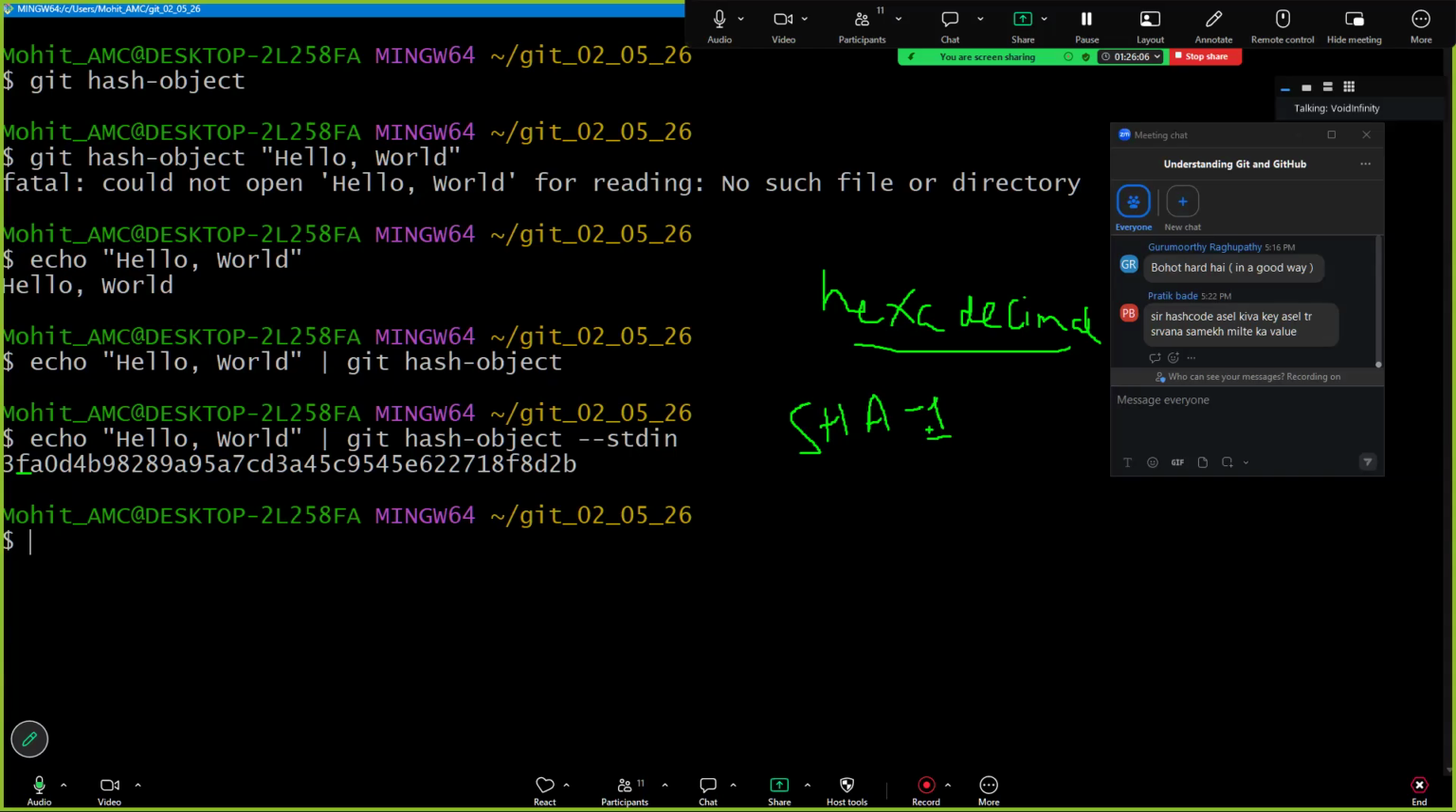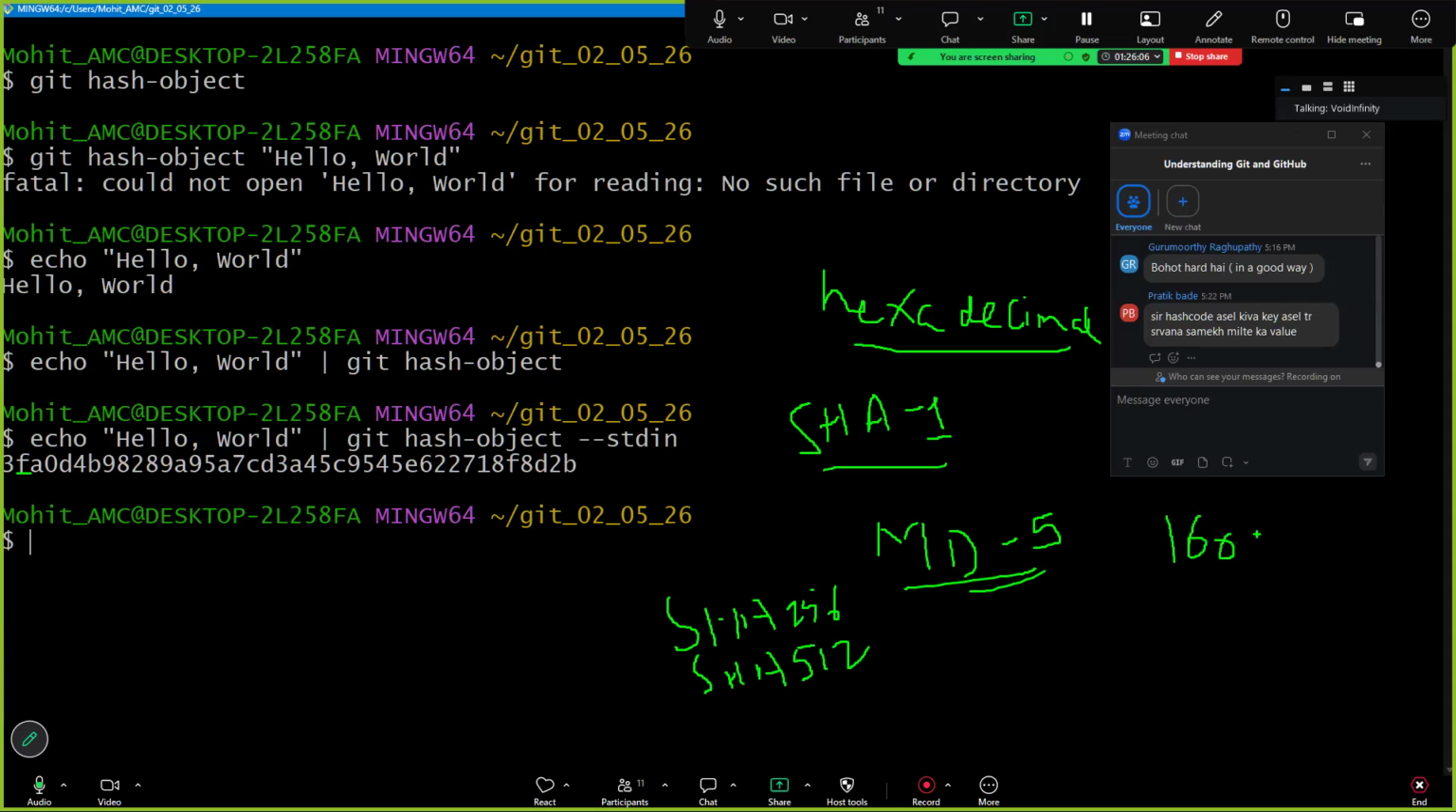There are different mechanisms of hashing. It started with MD5, now SHA-1, SHA-256, SHA-512. There are a lot of algorithms or a lot of variants, right? Git is using SHA-1. So the SHA-1 algorithm is of 160 bits.